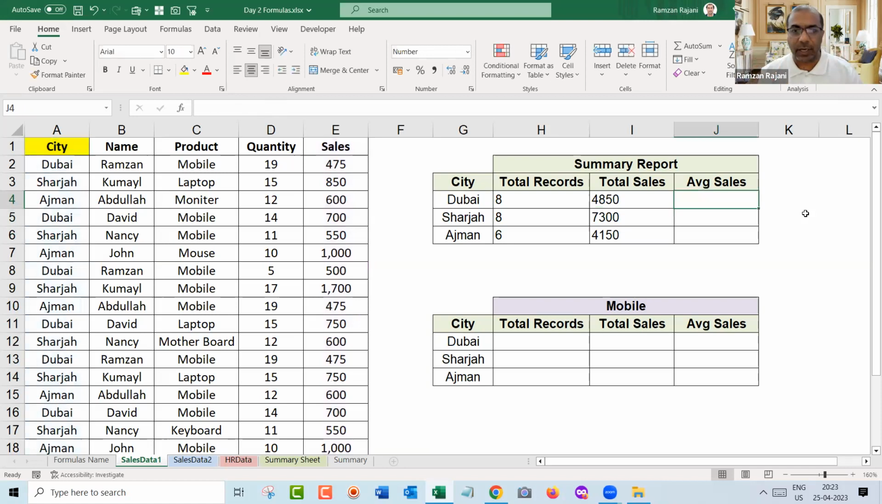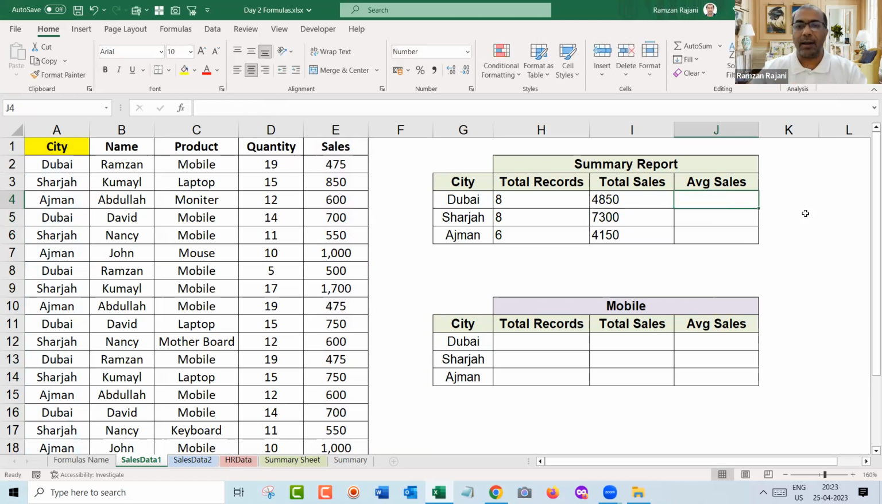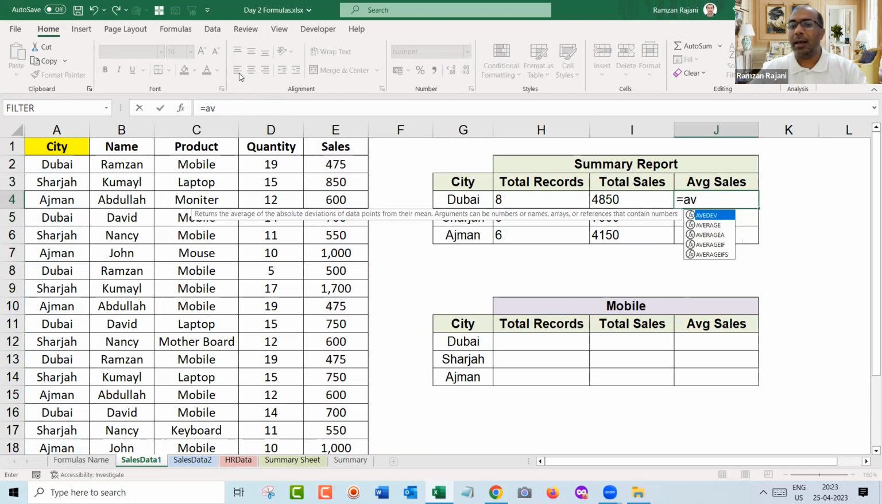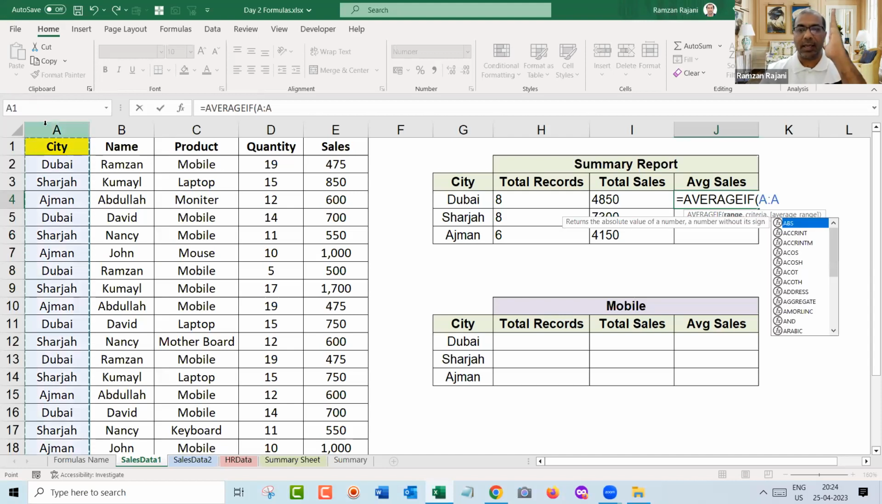So I wanted to know the average sale. Simple. Instead of SUMIF, you will say AVERAGEIF. So you will say equal. So what I have to do is I have to take the left align first. Equal. Instead of SUMIF, you will say AVERAGEIF. So COUNTIF, SUMIF, AVERAGEIF. Range, criteria, average range. Range. I will say this is my range. In this A column you search.